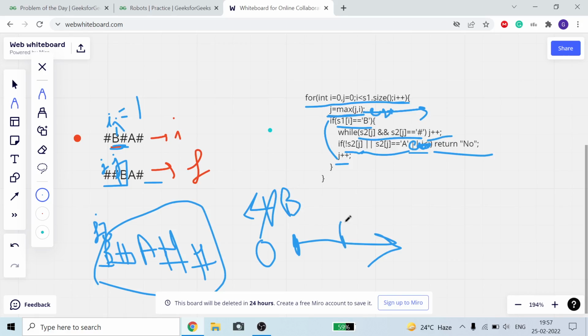Suppose for this B I found a B here, and the next character is also equal to B, and my J is here currently and my I is here. Then for this I will take the maximum of J, whether my J is here, sorry, my I is there, then I will store the maximum index of this and this. So maximum is equal to J, so my searching will start from J.